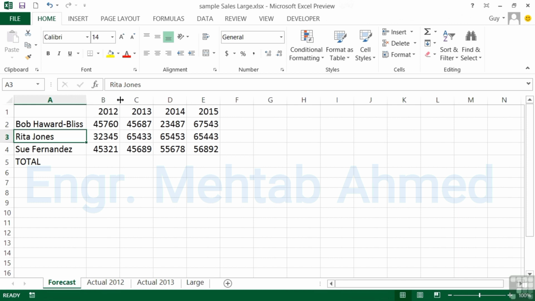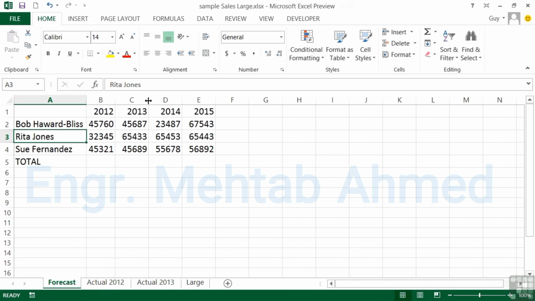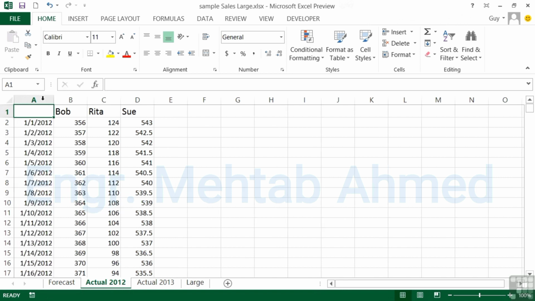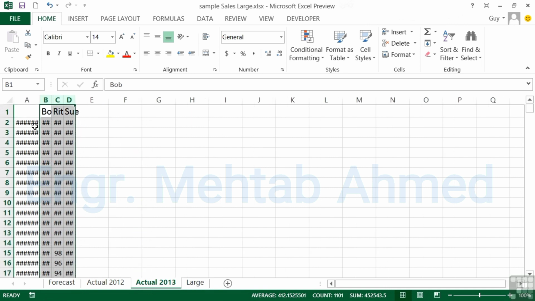So that's widening a column. Always go to the top right hand side, between that letter and the next letter, grab and drag, or double click so it's auto fit to the largest cell. Now on our actual sheet, column A is full of hashes. The column is not wide enough to display the dates or the numbers within that column. So we can do the same again between A and B at the top, double click, and we auto fit to the widest date. Now in actual 2013, they're all hashes. All of these columns are not wide enough to display.